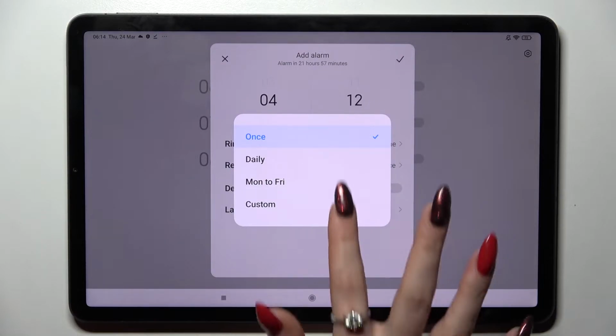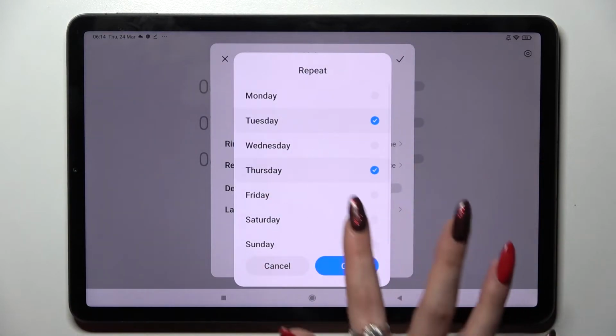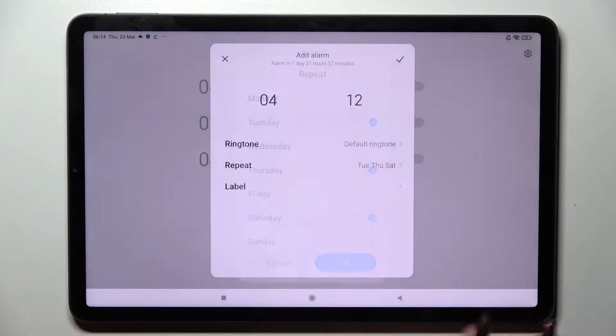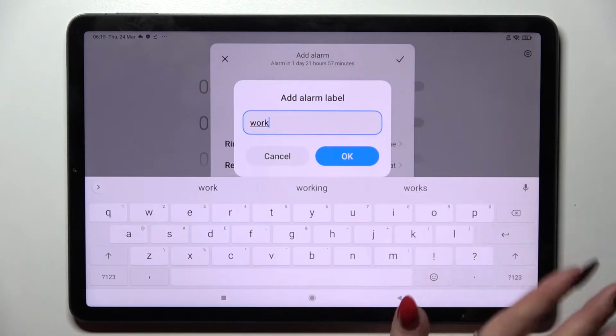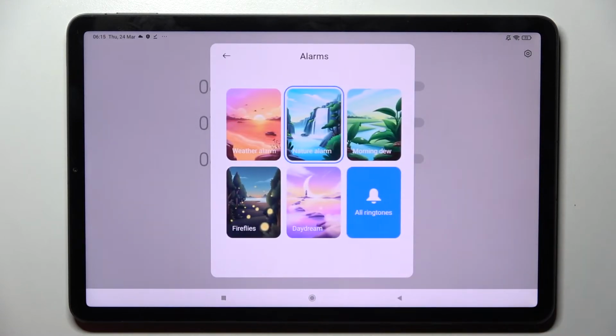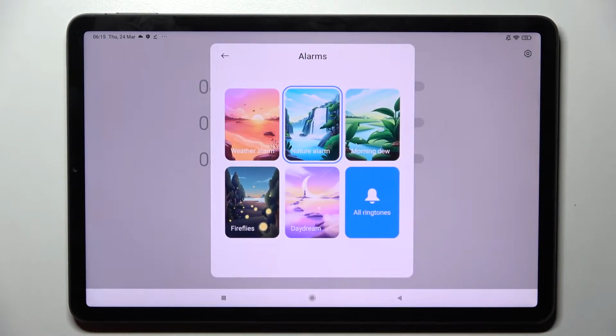I will go with Custom, so now I can pick days of the week manually and save them by tapping on OK. Then choose Label your alarm however you want to, click on OK and tap on Ringtone. Over here you can pick one of those melodies by tapping on the best one for you and going back.